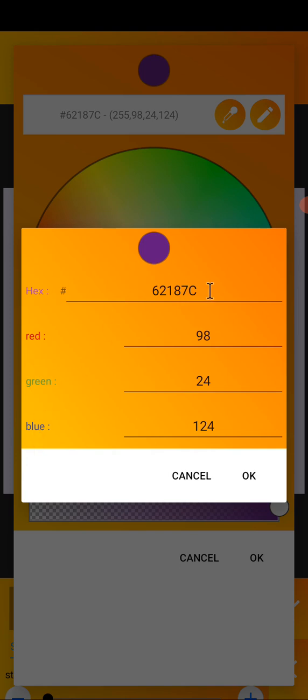Now for the hex code, if you want to insert any hexadecimal code using Pixellab, make sure you have everything written in capital letters. But if you are using Photoshop, if you use capital or small letters, you have the same result. But for Pixellab purposes, you use capital letters only, please. So for the hex code, we have 62187C. While for the hexadecimal, we have 98, 24, 124. So I will advise you to go in for the hex code.